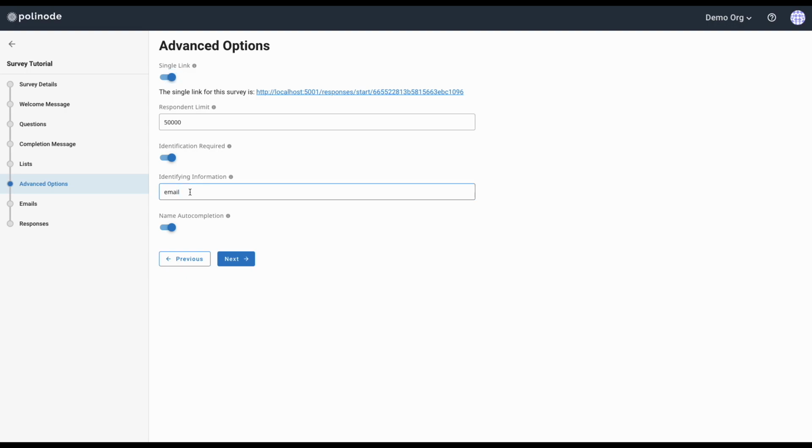So the default here is email address. They need to enter their name, which needs to match a name here in your respondent list. And then they need to enter an email that matches the email in your respondent list in order to take the survey. But again, if they don't have email, you want to change this identifying information to an attribute that you add to your respondent list, which might be something like employee ID. So you can change that configuration here.